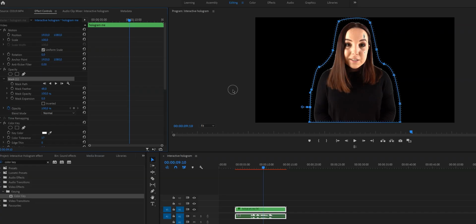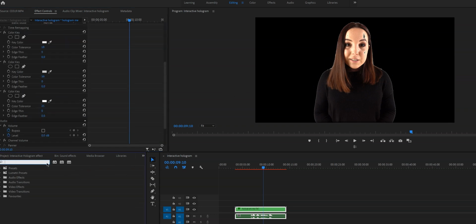But if it looks decent enough, we're going to go back to the effects tab and type in RGB. There are two options. There's the color balance option and there is the curves option. I'm going to use the color balance option, but I just want to show you what the curves option is in case you like that better.